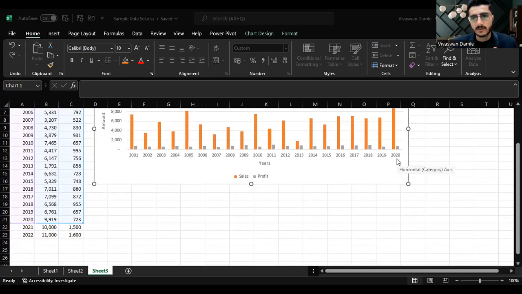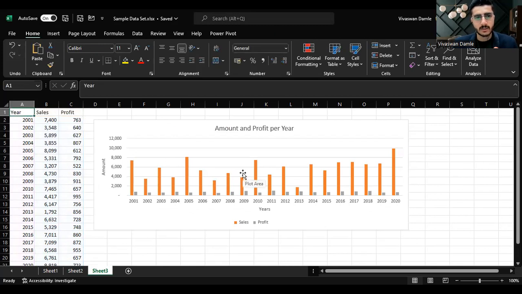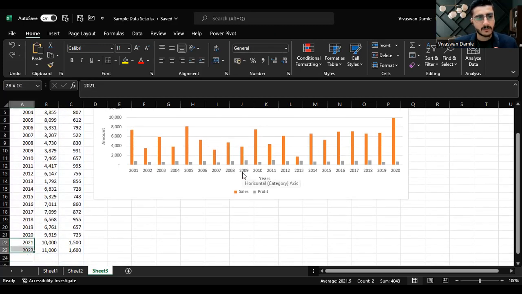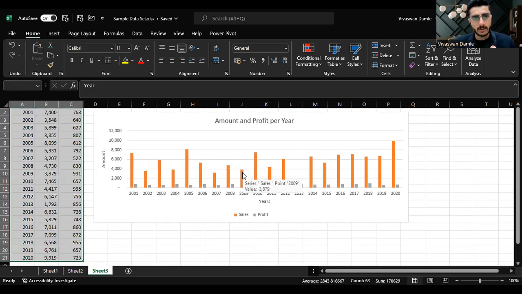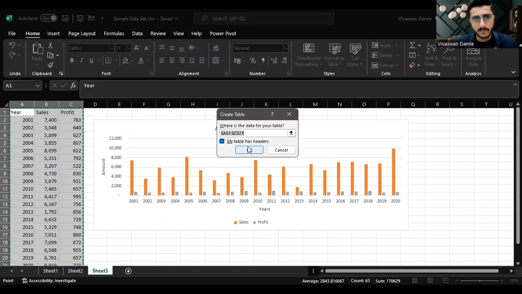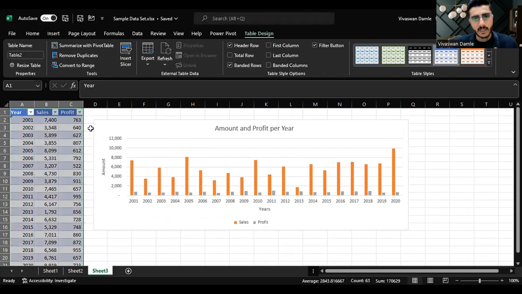So right now this chart shows data up to 2020. Even if we click on this chart, we can see that up to 2020 is highlighted. So either we will have to drag it manually, or instead we can just convert this portion into a table. For now, I'll remove this portion. Again, Control T is inserting a table. My table has headers. Yes, it has. And OK. Now this has been made into a table.